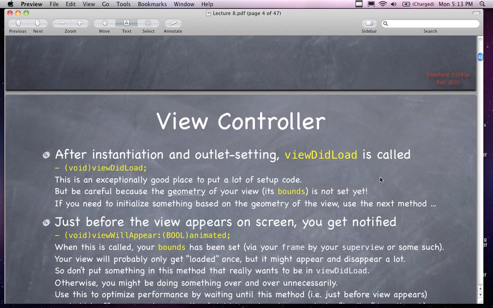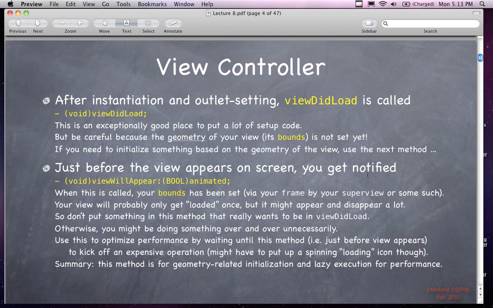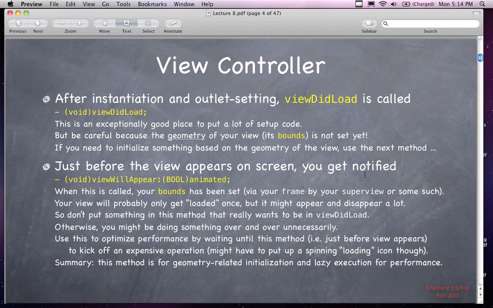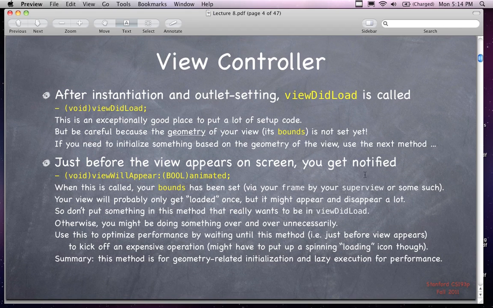In terms of the view controller, after the initialization, instantiation, and the outlet setting, we have viewDidLoad, which is called upon the completion of the loading. This is an example of what it looks like. Void is the return value for it. viewDidLoad is an instance method of the instance, and it is an exceptionally good place to put lots of different setup code, because once it has loaded, we have to load the functionality for the control that's going to happen.